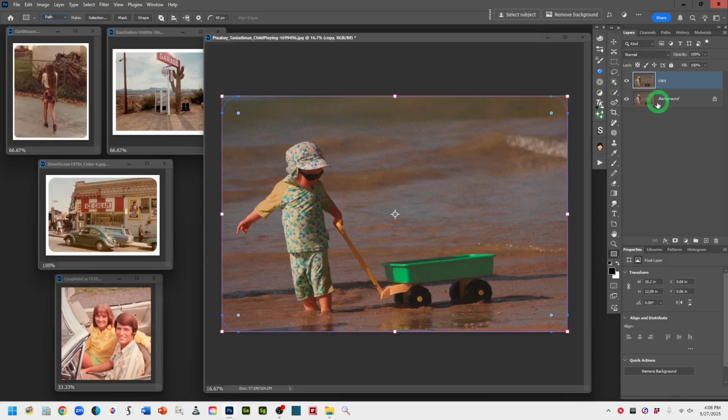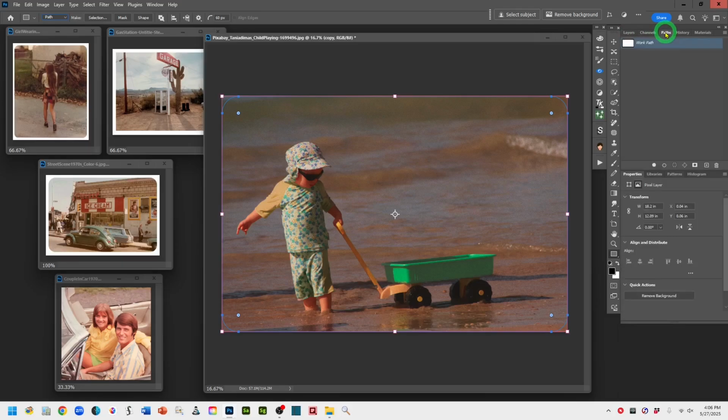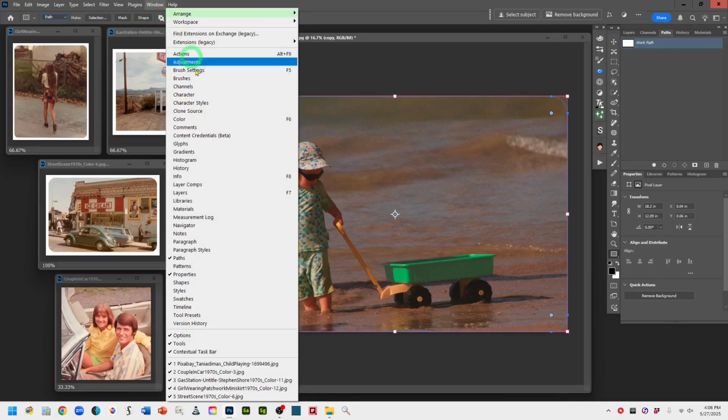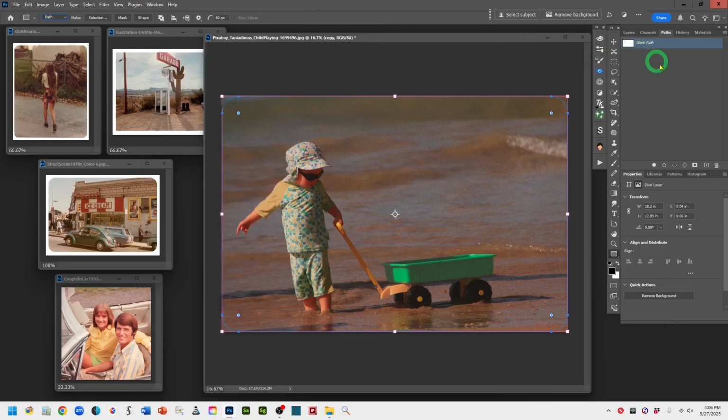So over here on the right side of the interface, we're going to move from the Layers panel over to the Paths panel. So click on that tab that says Paths. That's the Paths panel. If you don't see that, go to the Window menu at the top of your interface and come down and just click on Paths to be sure that it's open, okay?